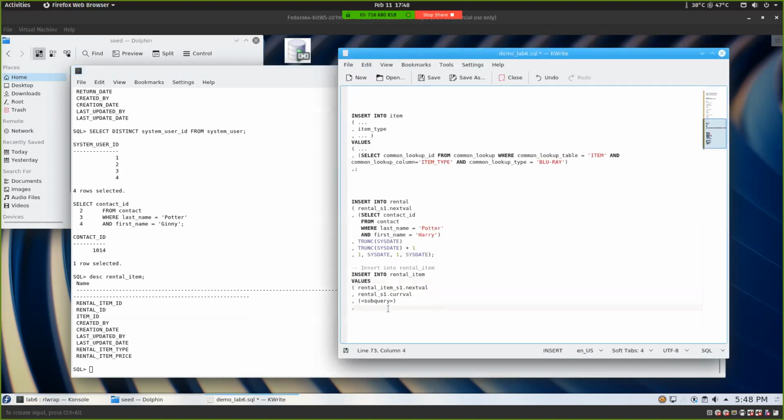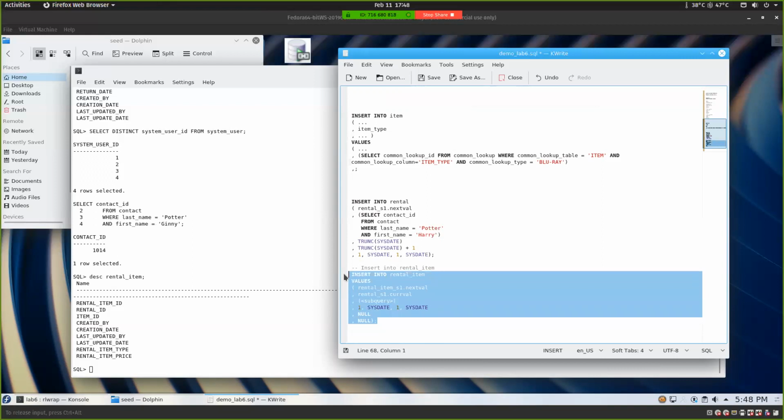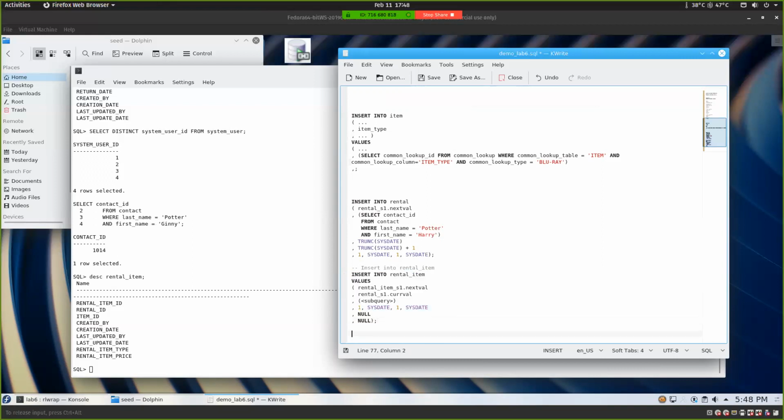So what we are going to do is one, sysdate, one, and sysdate. And then for those last two, we're just going to put null and null. Right? So that's one way. And now let's do our second one.